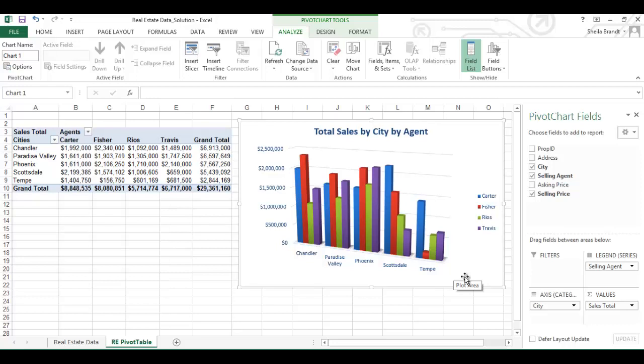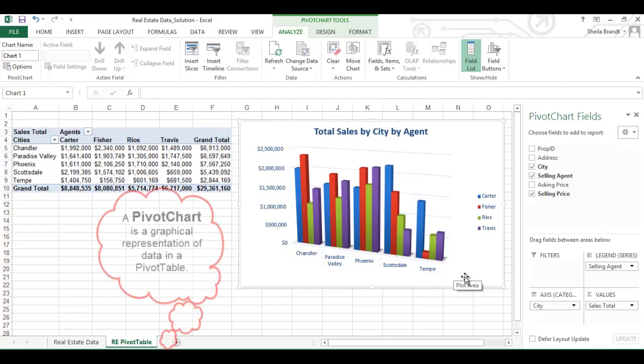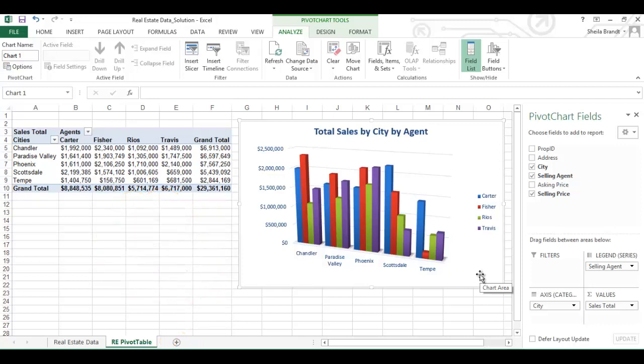Pivot tables and pivot charts are a great way to analyze, aggregate, categorize large data sets. And pivot charts particularly allow you to visually depict the data for whoever is using your workbook. I encourage you to use pivot charts with your pivot tables and give your users a visual representation of their data.